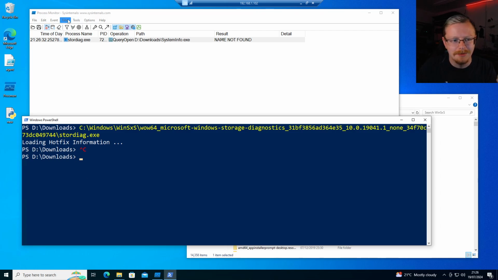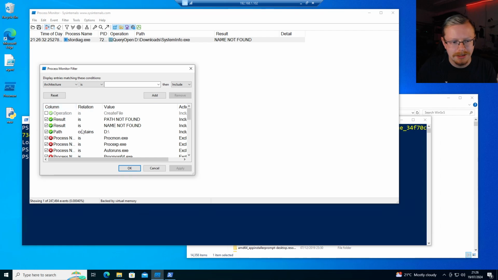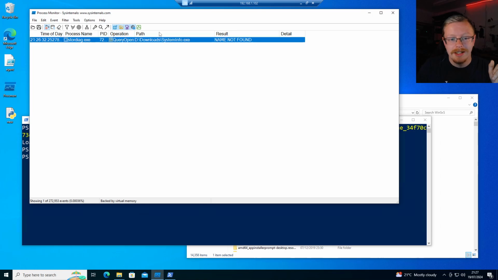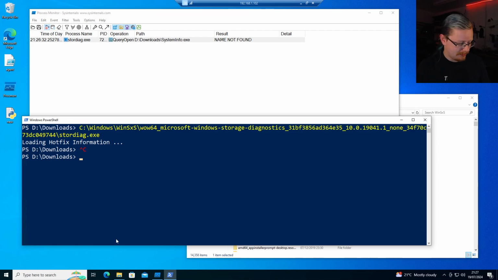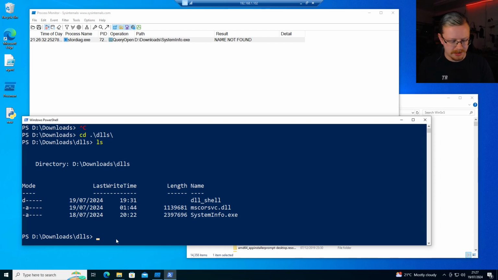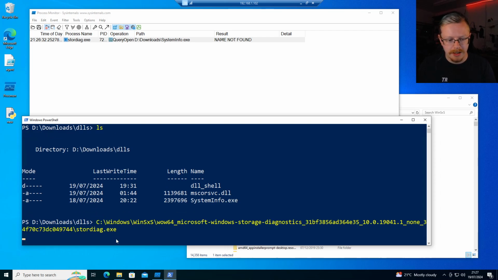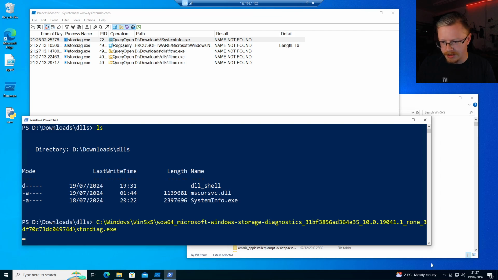As you'd seen, the same filter. We go in here, same thing. It's looking for path not found, name not found, and it's in the D drive. And you can see that it's looking for systeminfo.exe. And as you already seen, if I go into DLLs where we've got systeminfo.exe in there and rerun that, we'll see a pop-up down here in this corner.